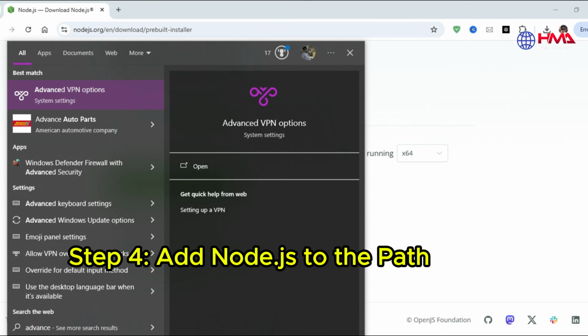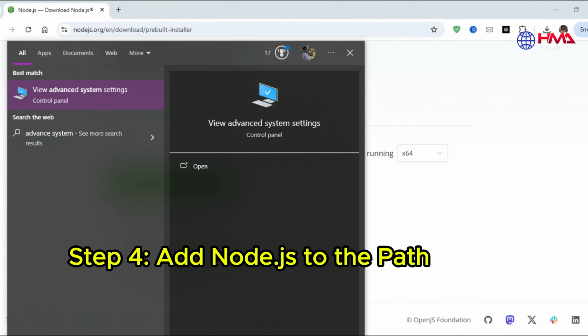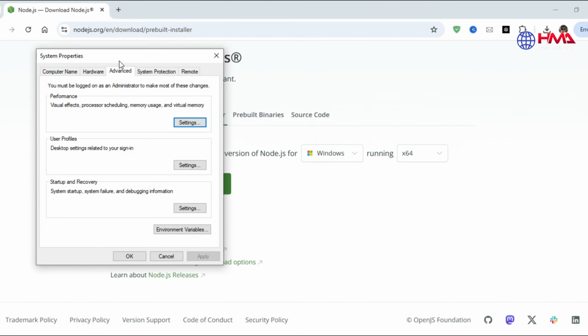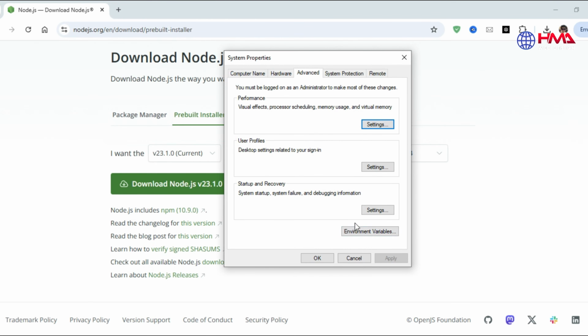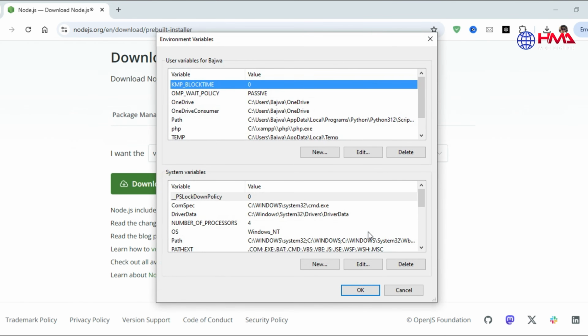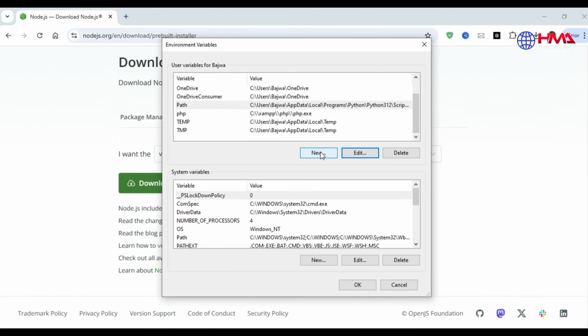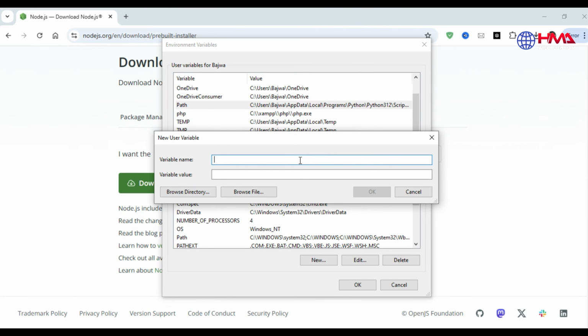Add Node.js to the path. If you're on Windows, make sure Node.js is added to your system's path. Go to Advanced System Settings, click on Environment Variables and add the path where Node.js is installed. This allows you to use Node.js commands from anywhere in the terminal.